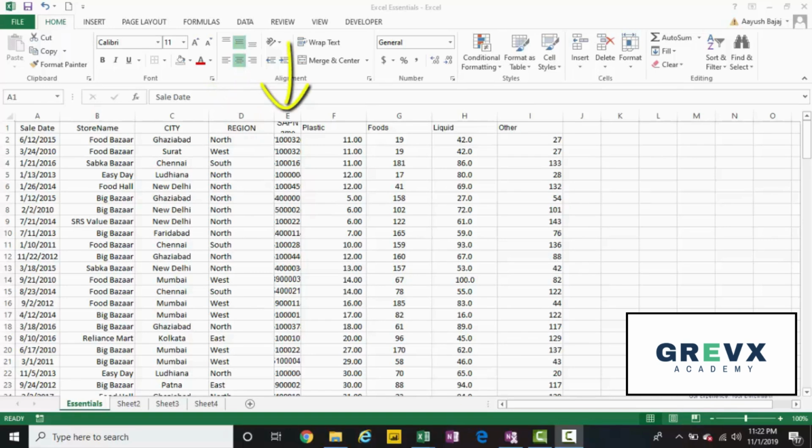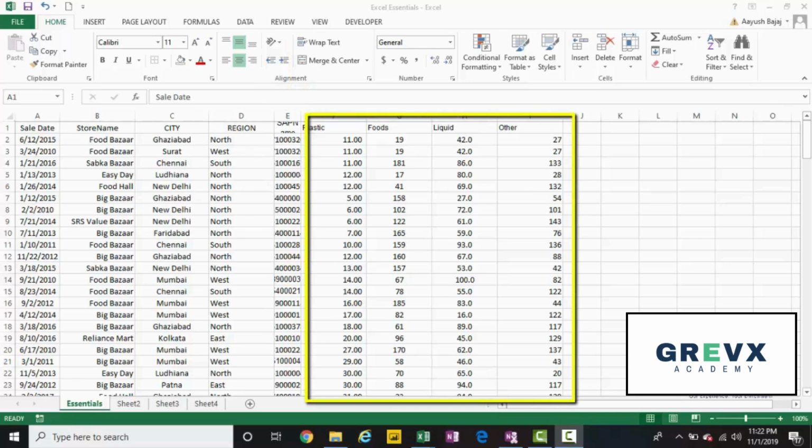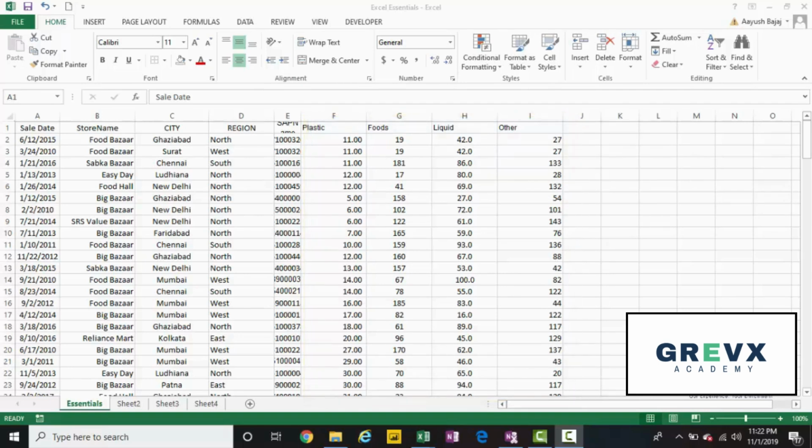SAP codes in column E I am not able to view in entirety. And then the sales made for plastic, foods, liquid and others are respectively not well formatted. Why? Because some data points are in two decimals, some are in no decimals, some are in one decimal, some are right aligned, center aligned, left aligned, etc.